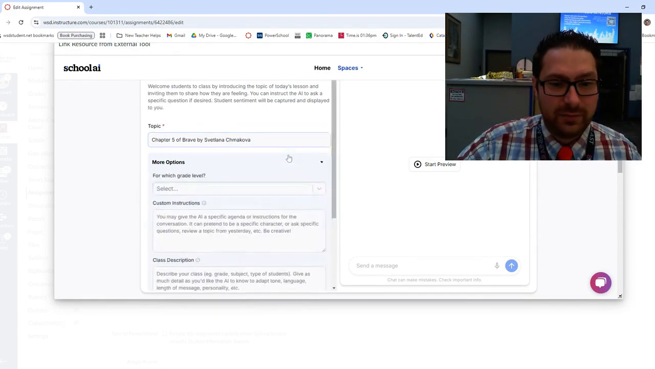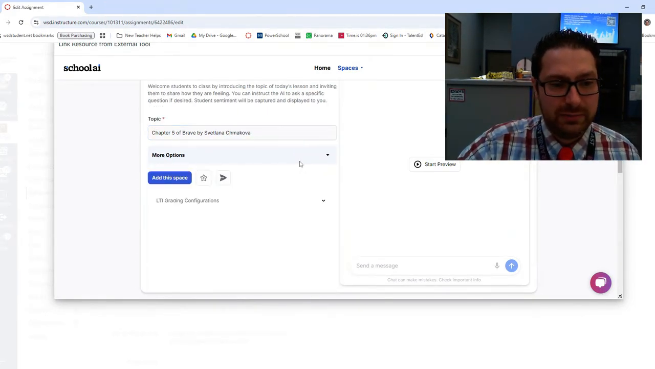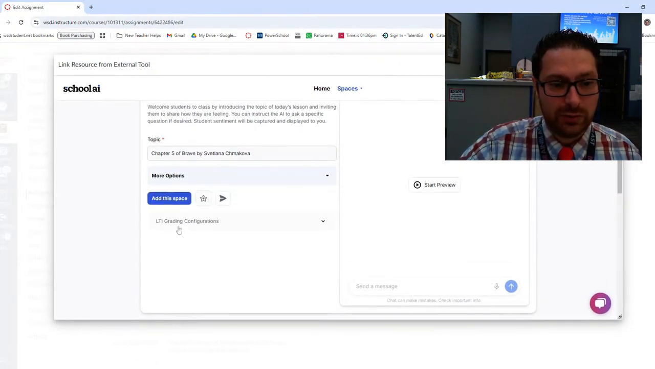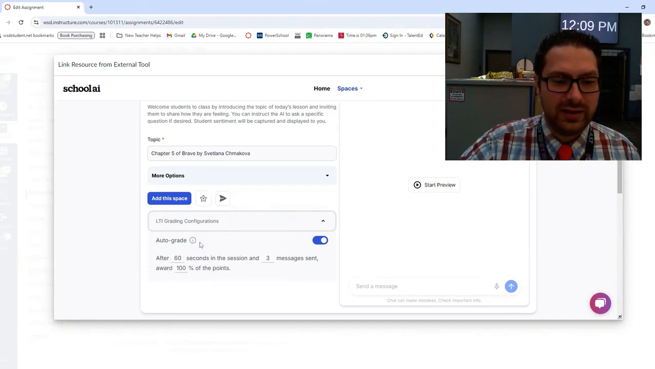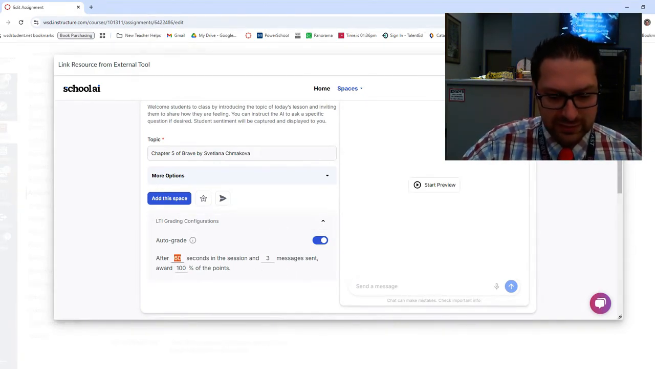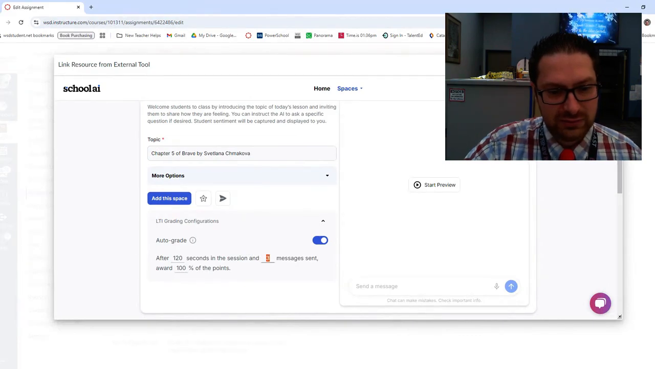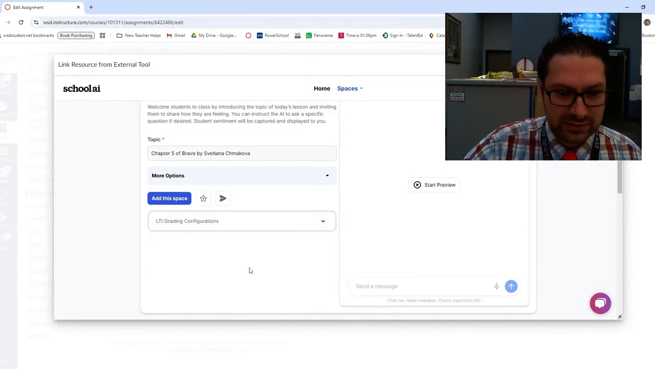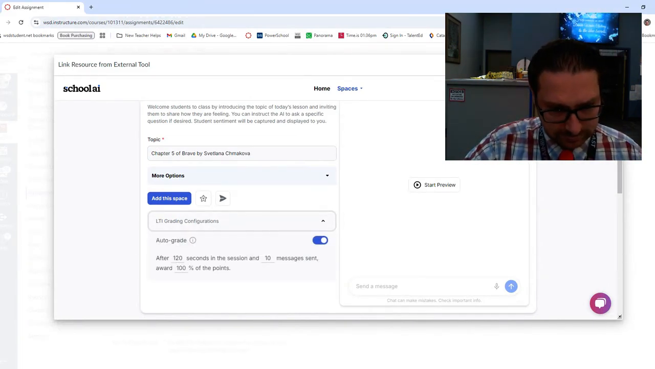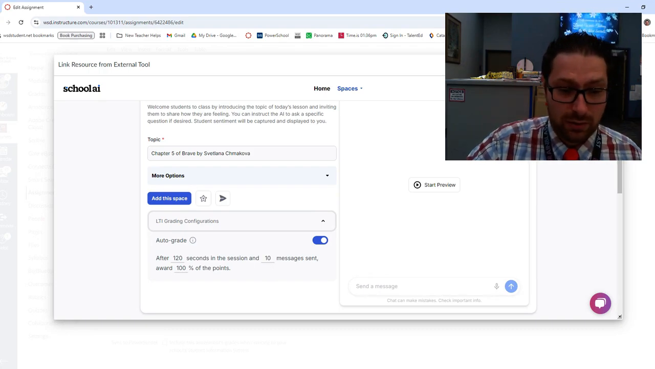Now, from here, of course, you can put in the same prompts that you did before, but what's nice about doing it through Canvas rather than directly in SchoolAI is you have this button for LTI grading configurations, and this will make it so that Canvas auto-grades the discussion with the student. Now, there's a lot of different ways that you can do that. You can say, okay, they need to be on it for at least 2 minutes, and they need to talk with the AI at least 10 times to get 100%. And so on and so forth.